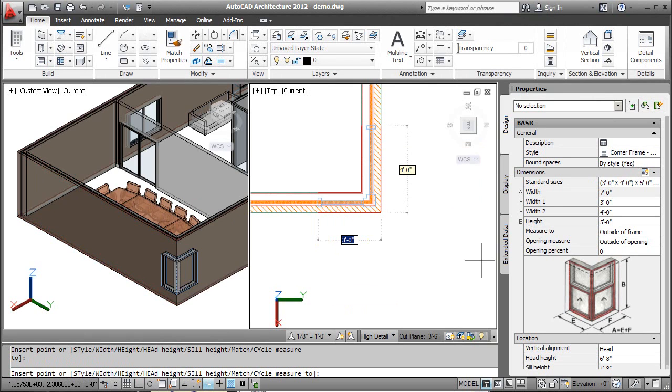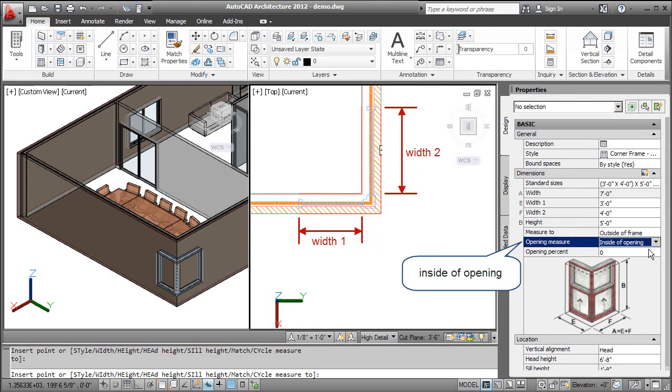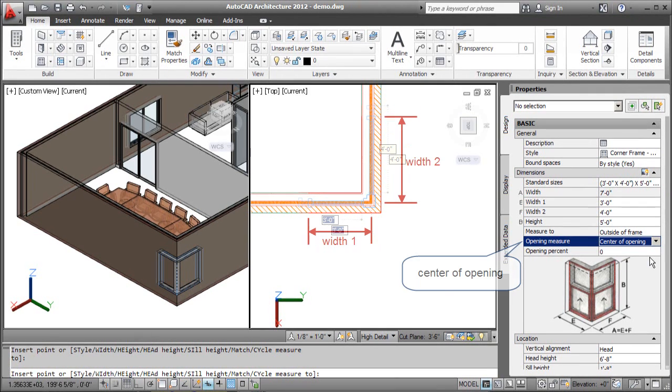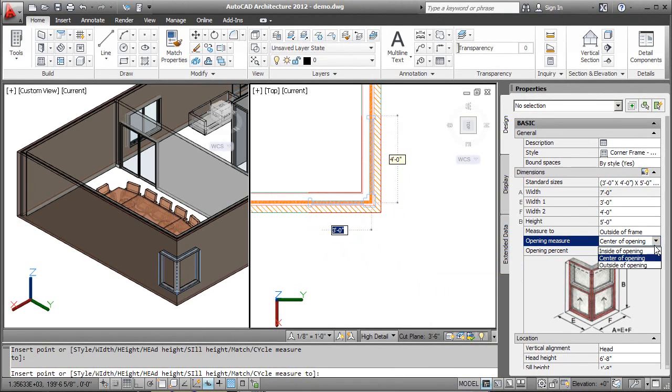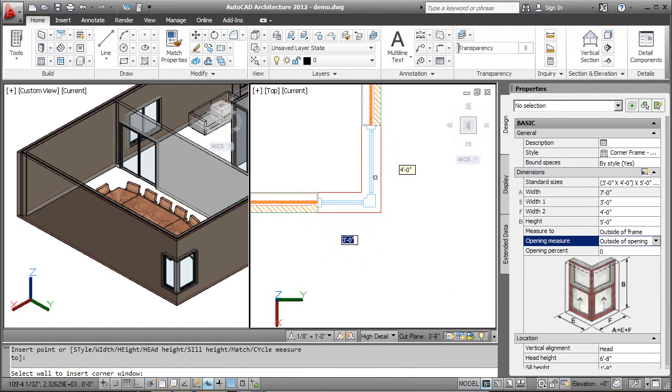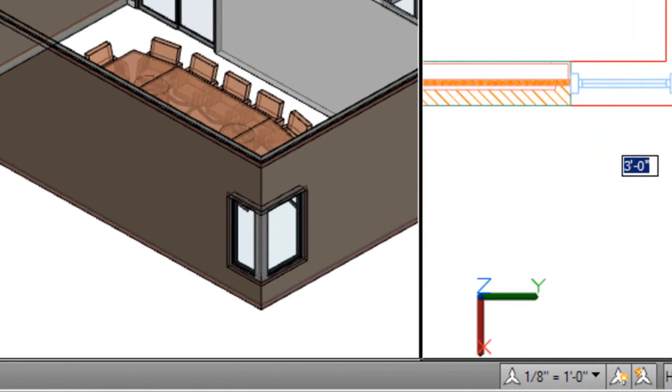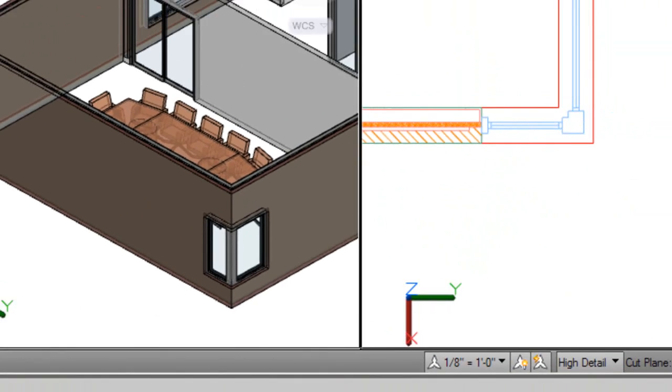Being still in the preview mode, I'll now change the opening measure of the corner window width from the Properties palette to inside of opening, center of opening, or outside of opening. I'll now select the second wall to insert the corner window at the wall junction. The corner window is now inserted.